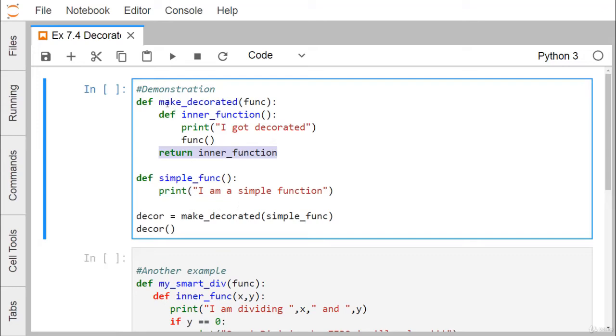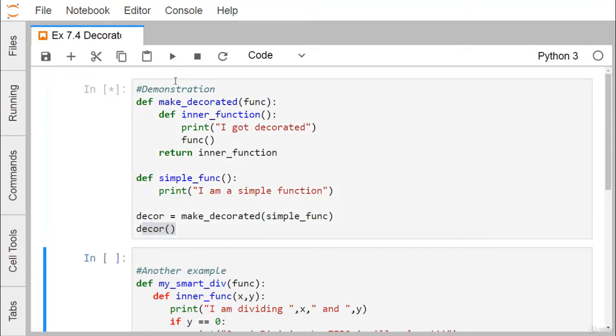Now you see I'm calling this function, make_decorated, and passing simple_function as the input parameter. So this simple function will be assigned to this function argument. This line will get printed, and this particular function will execute its body. So "I am a simple function" will get executed, and then the reference to the inner function will be returned, and that has been assigned to decor. Now when from this decor we are calling this function, we are getting the output like this.